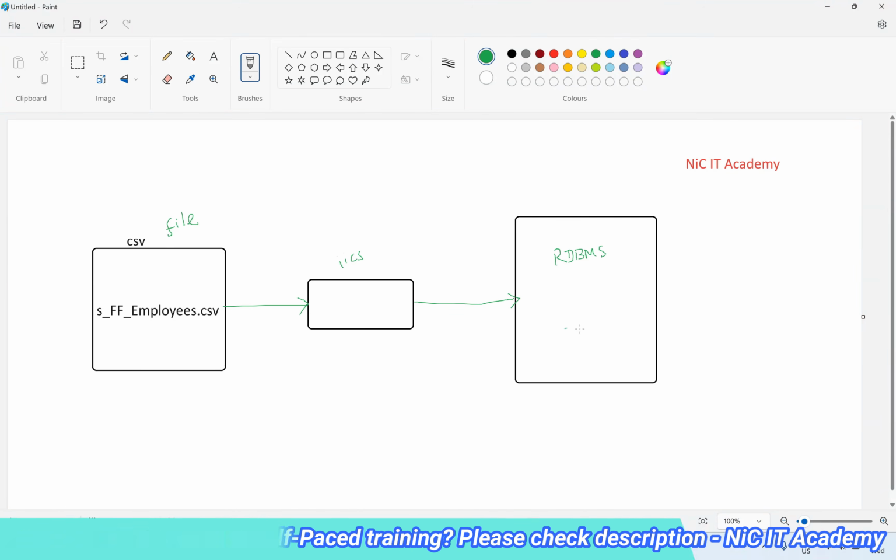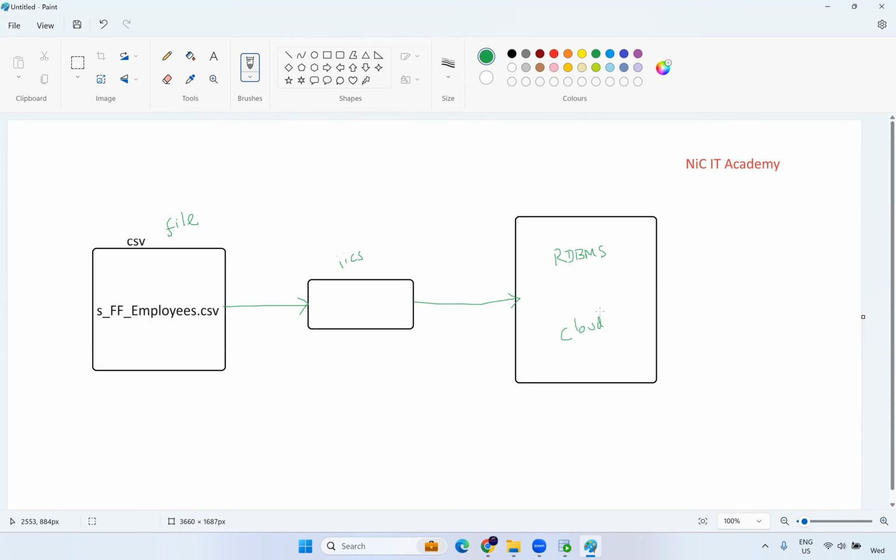So anything. Okay, so cloud also we can load. Our target also might be a flat file. So in the RDBMS, I'm going to have the table. So we already created one table, right? It's a flat file to table load. We already created this table, T_employees table.